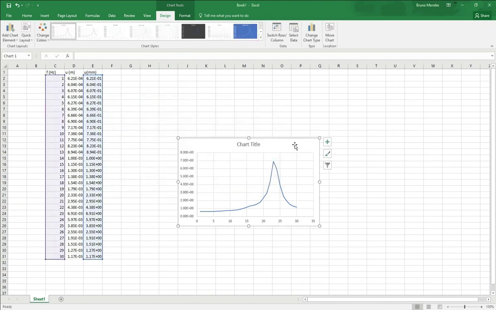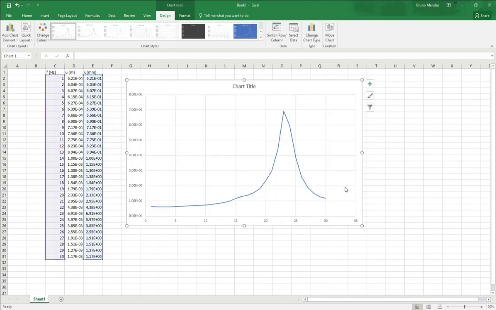And as we can see, here is the peak. So for this sand layer, the natural frequency is located around 23 Hertz.